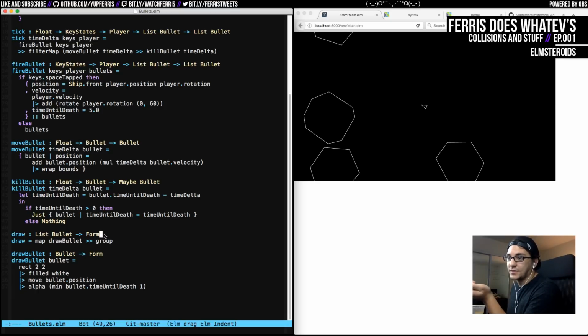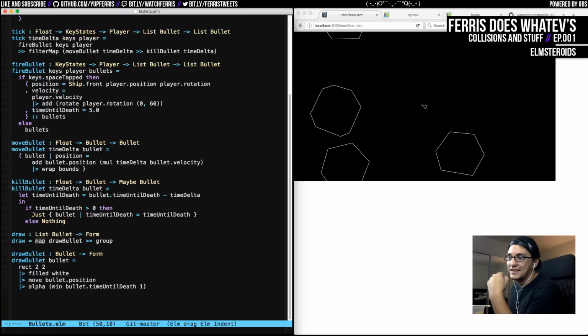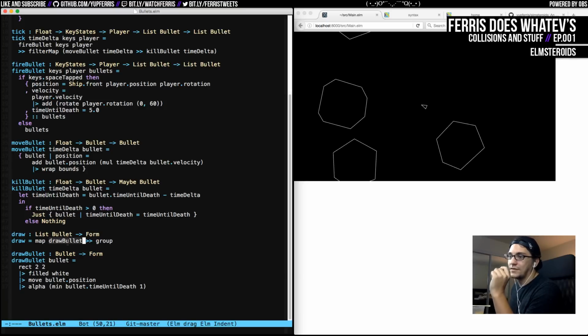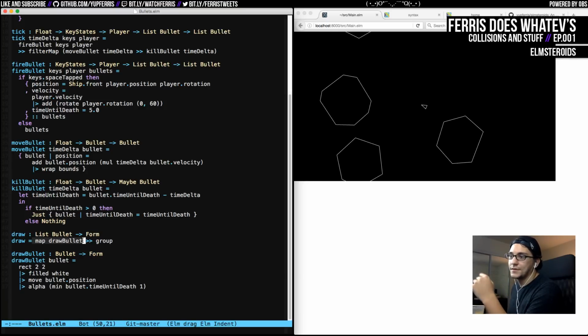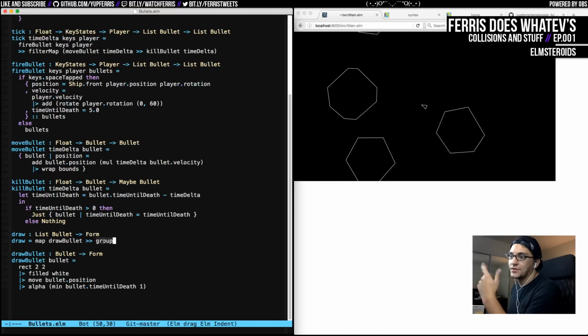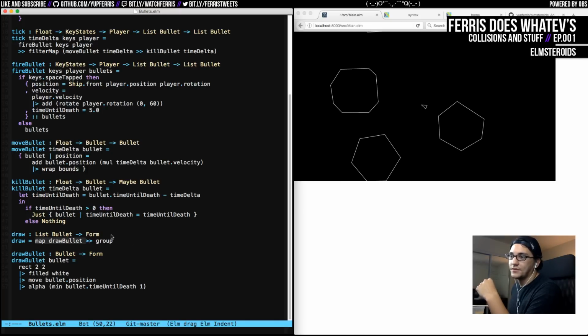Draw is very, very simple. It's going to take a list of bullets and produce a form. And all it's going to do is map our list of bullets with this draw bullet function, which for every bullet will produce a form. So then we have a list of forms and just pipe that into this group function. So it's just going to produce a group of these forms produced by the bullets.